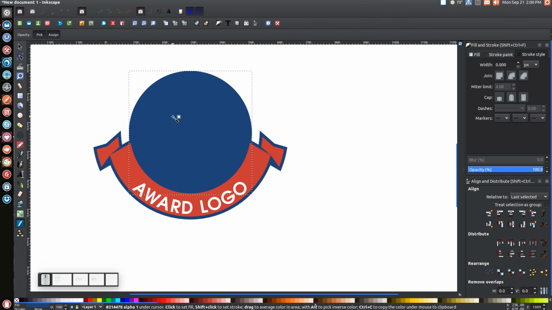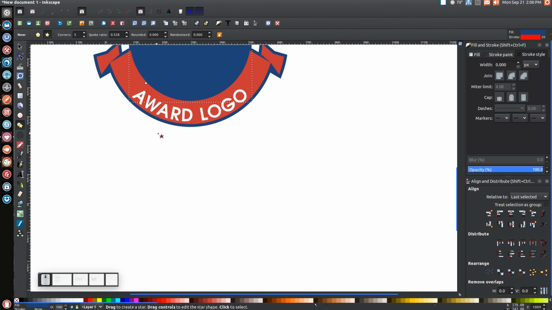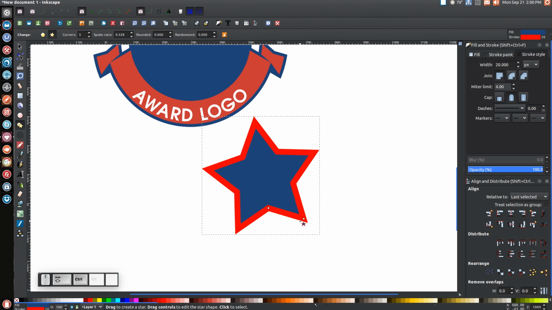And then I can press F1 on the keyboard to bring the arrow tool back up. So what we'll do next is we'll create a star. So come over here to where it says create stars and polygons. Let's click on that. And let's hold Control and Shift on the keyboard and just click and drag to make a star, kind of like that.